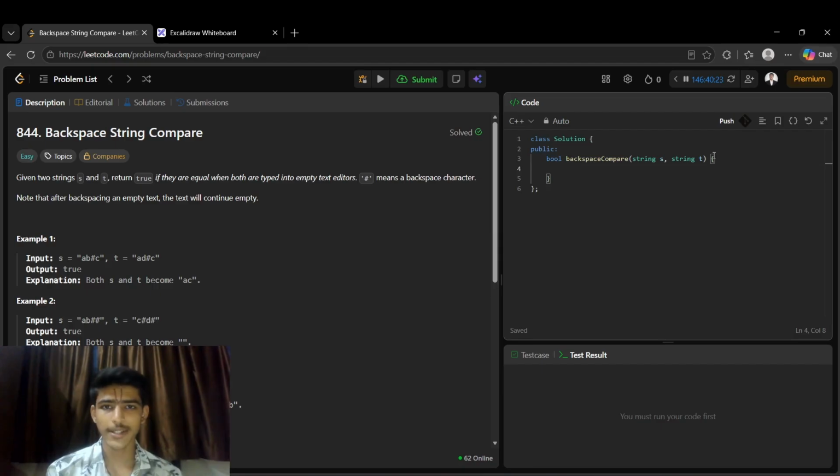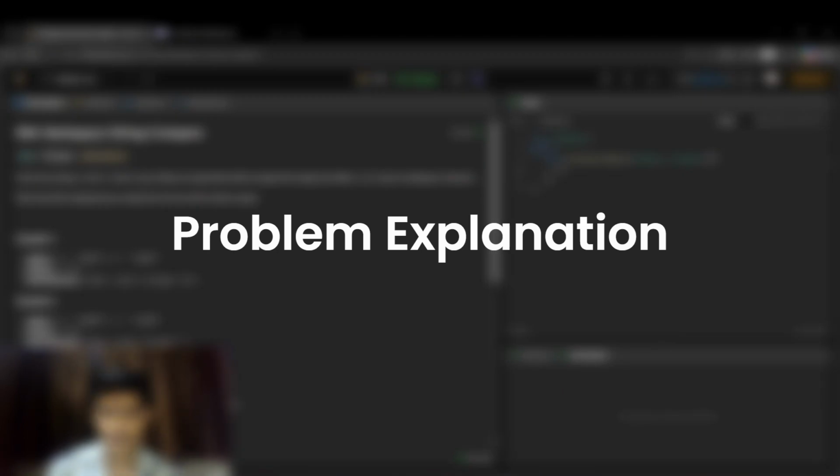Today we are going to solve the question number 844, Backspace String Compare. We'll start by understanding our problem properly and then move to the brute force approach for solving the problem, and at the end of the video we will check out the most optimized way for solving our problem. So let's just start by understanding what our problem is trying to say.